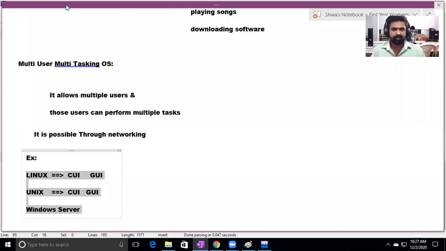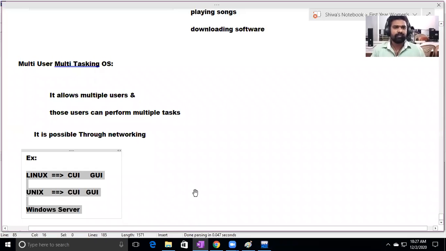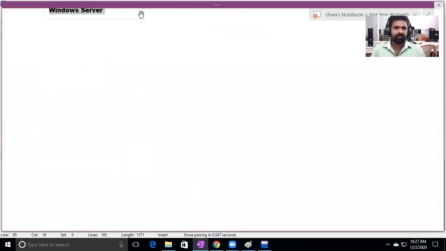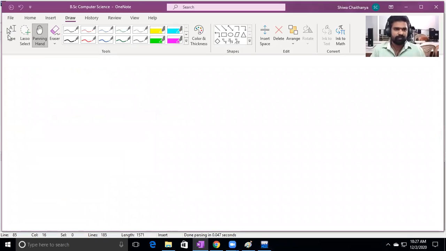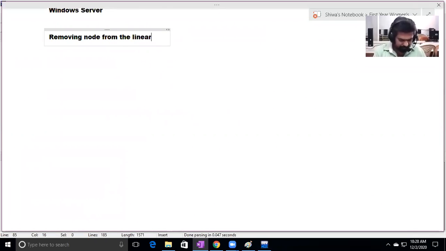Observe here. Removing a node from the linear double linked list. So how can we remove? Here three cases are there. What are those three cases?